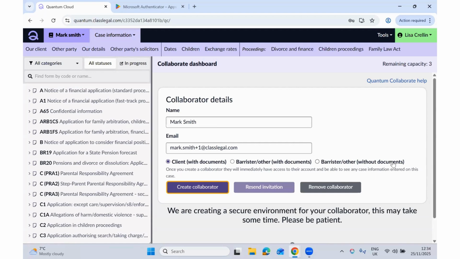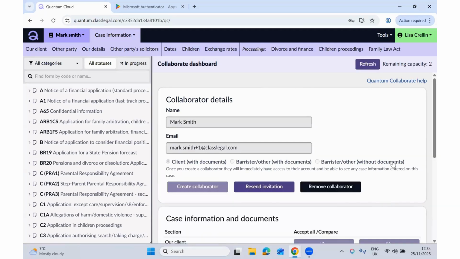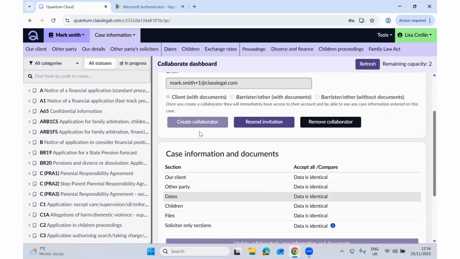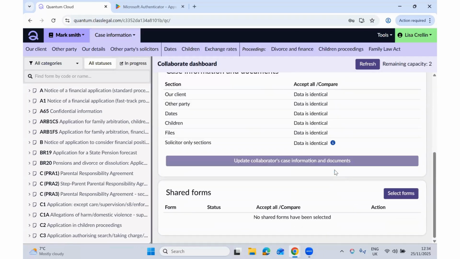We are very happy to support clients if they need any help with logging in or using the program. They can give us a call, or we're happy to give them a ring as well, or email. Do let them know that we are available to support them too. So what that's done is it's automatically sent the client the case information. We haven't actually shared any of the forms to them yet.